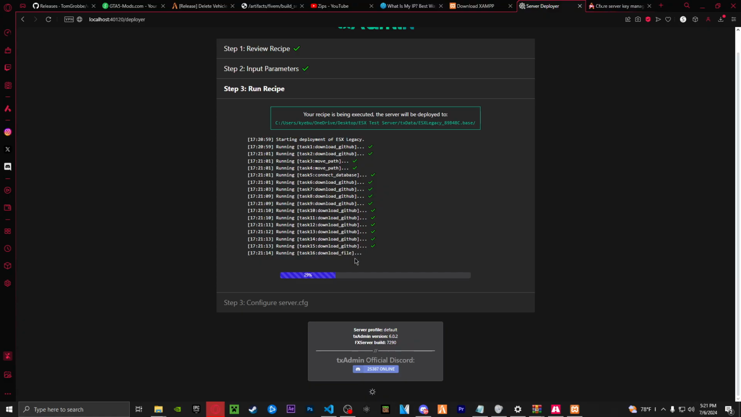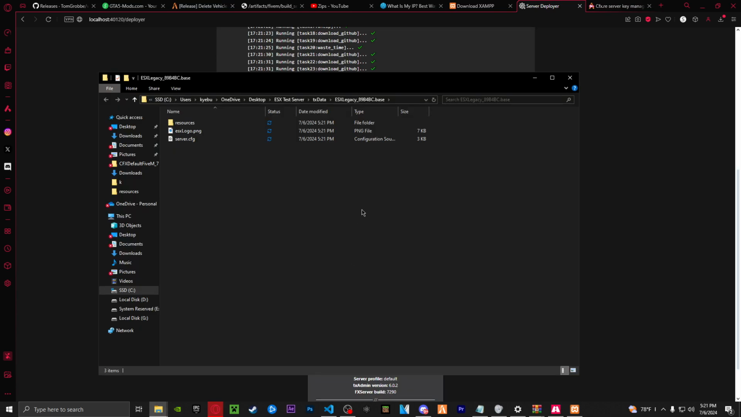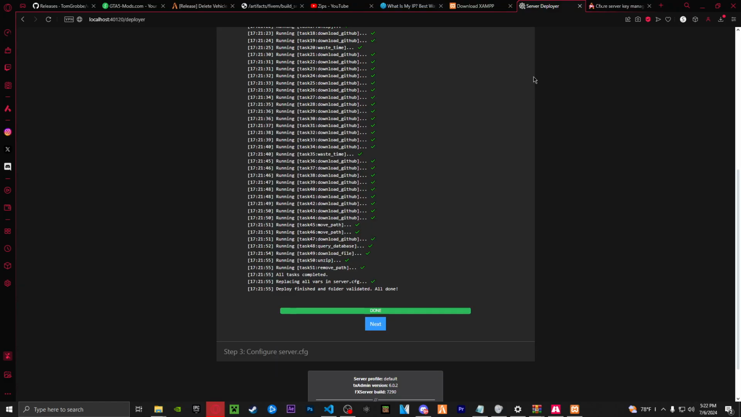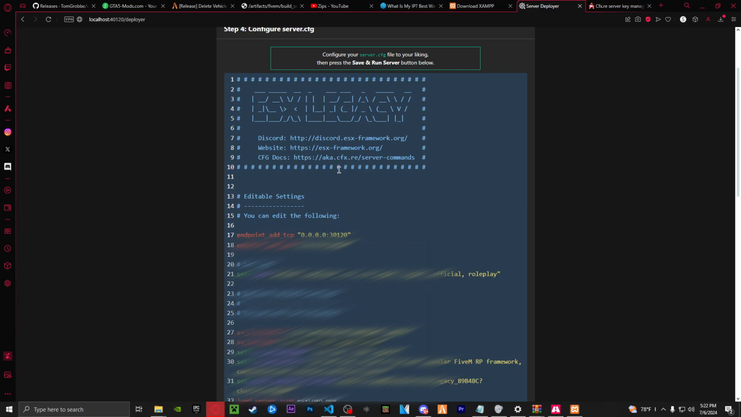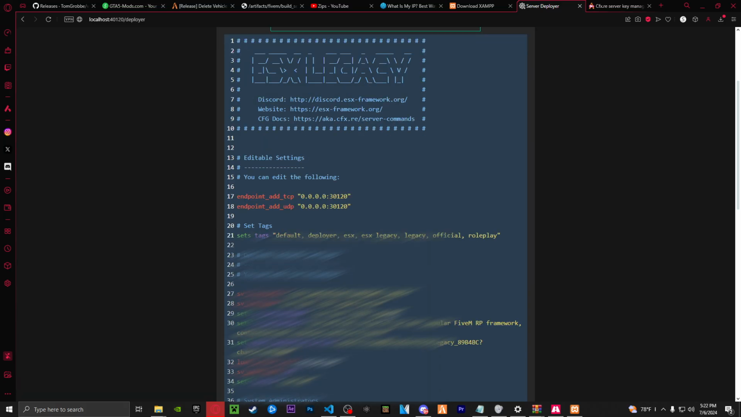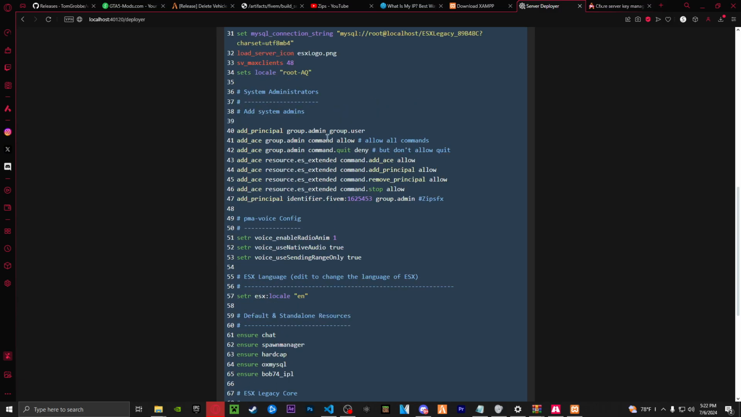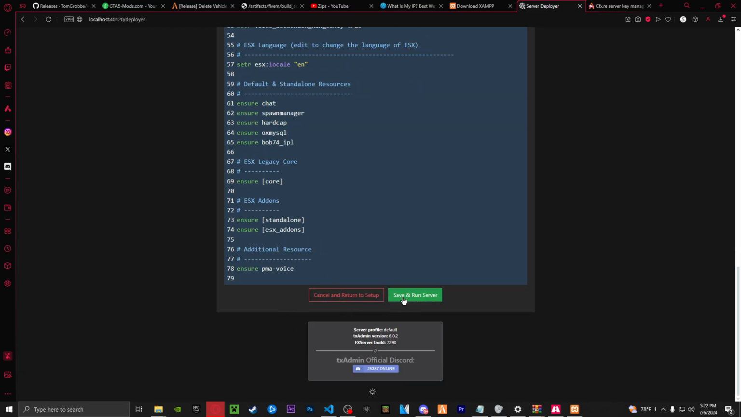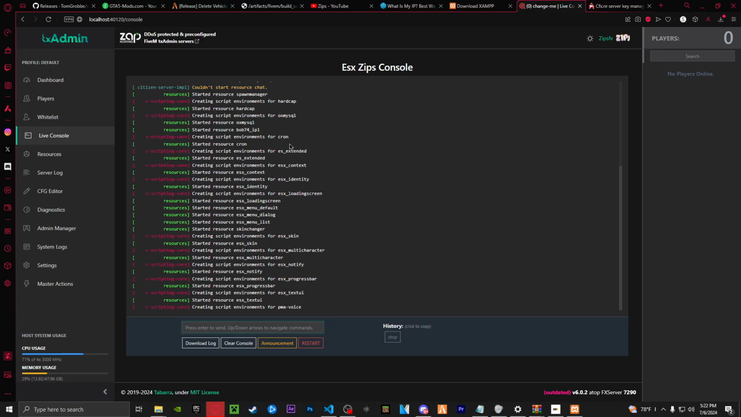So let it do its thing. It's basically installing and building all the bricks for the foundations of your server. Perfect. So after that finishes up, just minimize this real quick. Hit next. This is basically the entire configuration file for your server. So where you'd set your name, the description of your server, you'd add your scripts, mods, or admins, etc. But just go ahead, hit save and run server, and it'll go ahead and start for you.